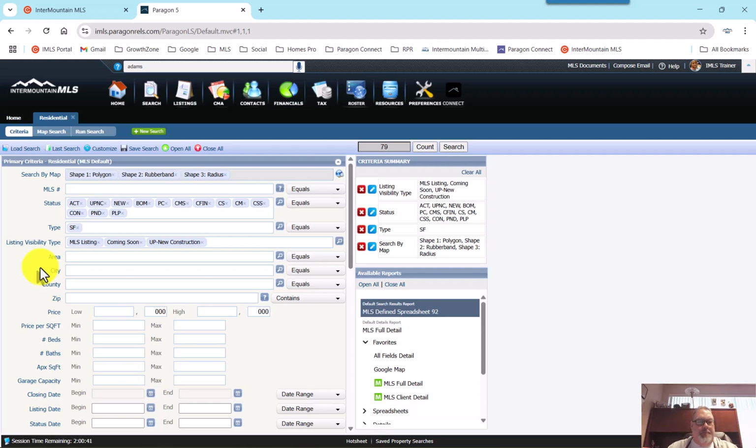Back here on the criteria, after type, we've got listing visibility type, and those are there by default. MLS listing coming soon up, new construction. Those are the three types of visibility types that are emailable, and the default search already includes those, so you don't have to add those in. Area, city, county are all ways to work with location, and they all have to work together.